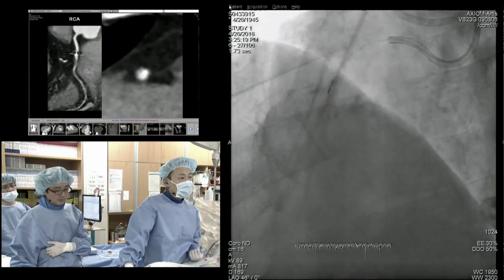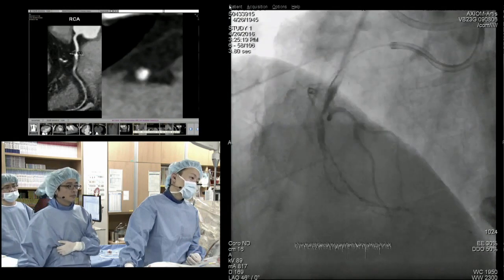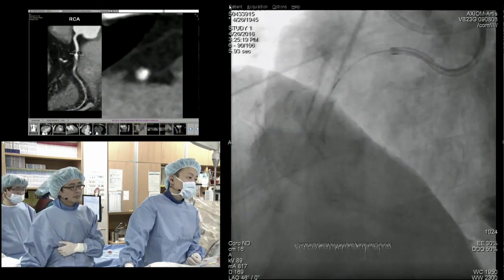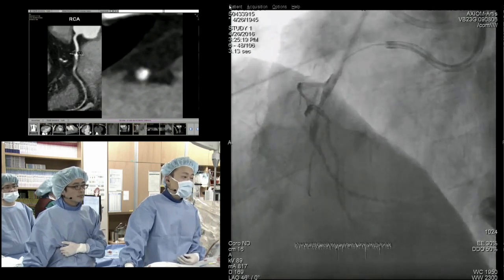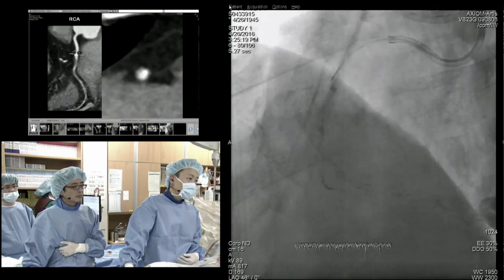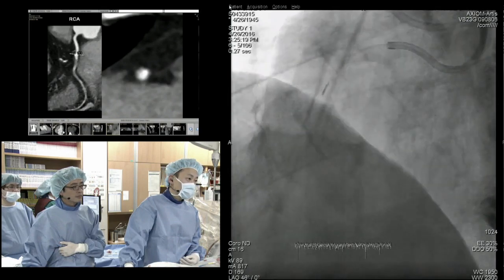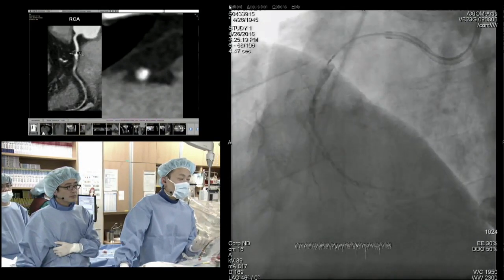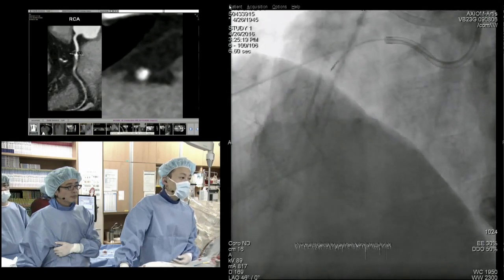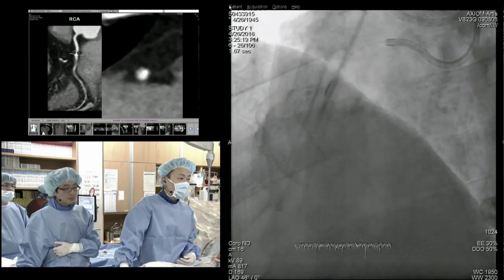I used a Corsair... a ColorBell, because the inner lumen of the ColorBell is bigger than the Corsair. So for the tip injection, the image quality is better than the Corsair. In this kind of situation, the ColorBell is very useful. So this is a cranial tip injection. Also in the LAO view, we can see the double lumen around the bifurcation.